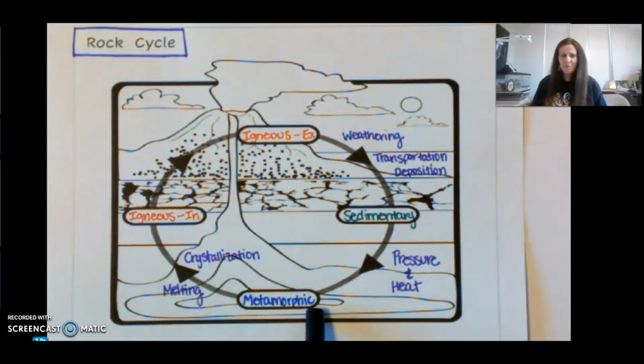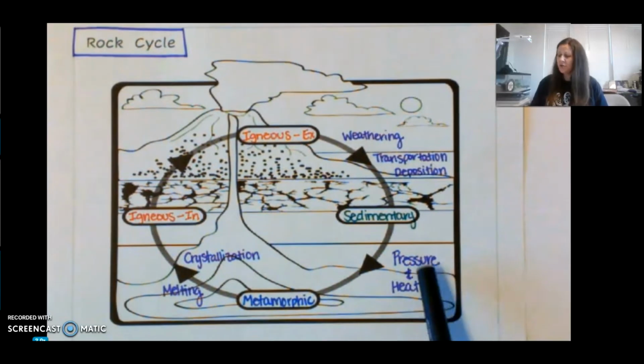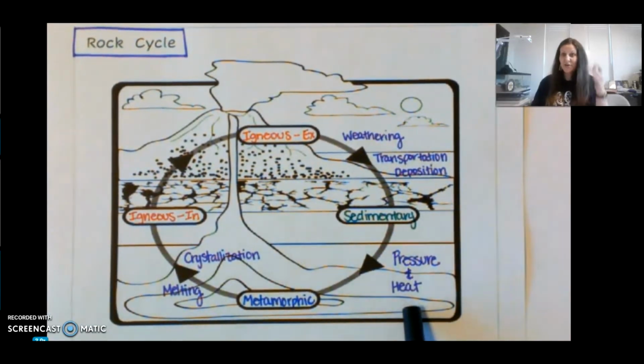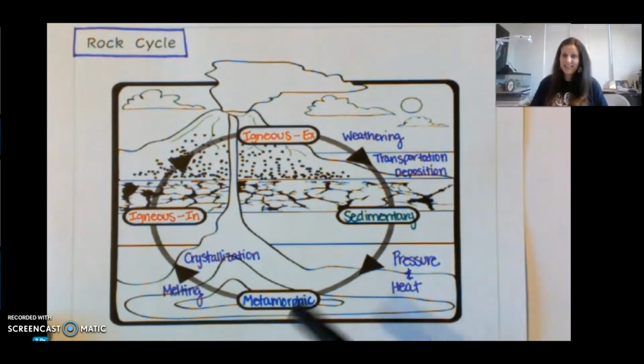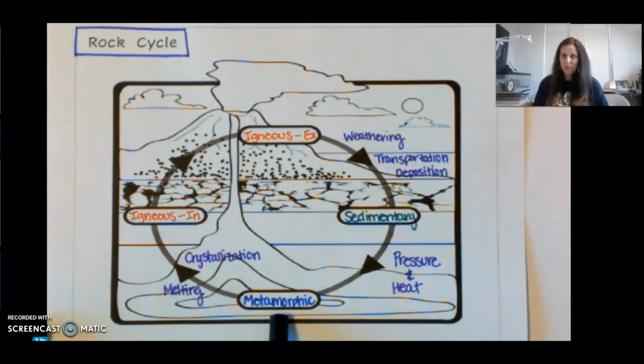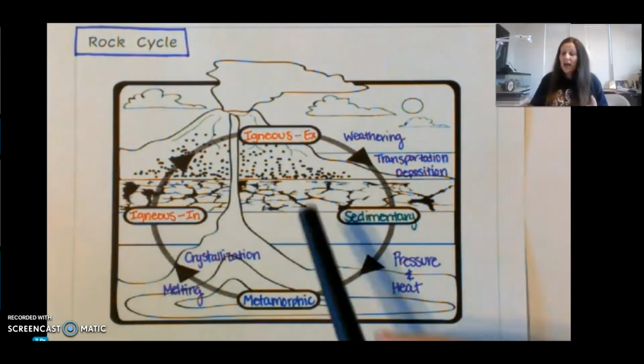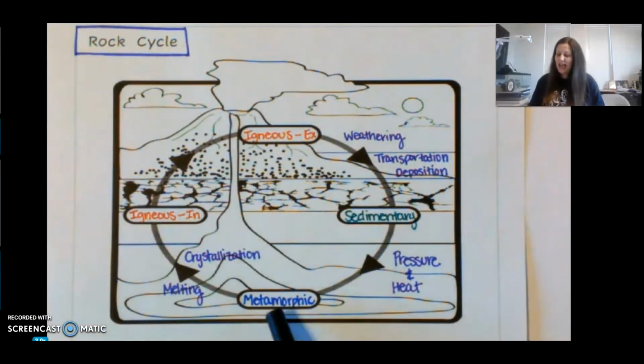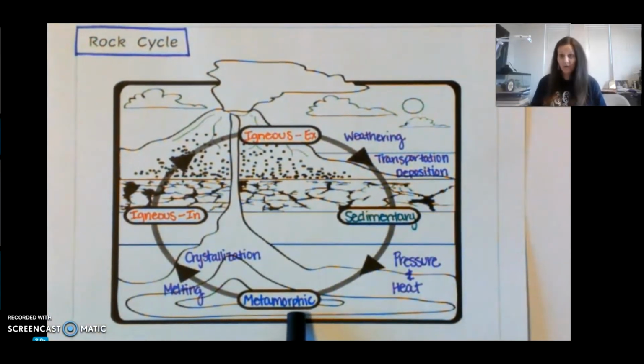When we're moving to metamorphic rocks, the two processes that you need to know to make a metamorphic rock would be pressure and heat. As we increase the pressure by burying it down deep into the earth, and we increase the heat by moving toward the center of the earth, we get metamorphic rocks, which are rocks that are changed. They were originally igneous rocks or sedimentary rocks, and they've been changed, metamorphosed.